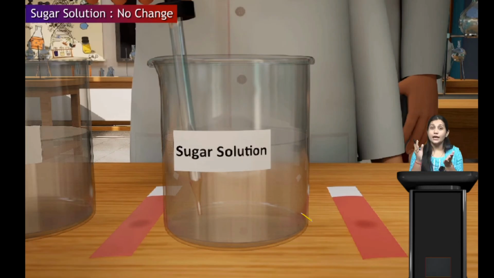Now children, tell me which are the solutions which did not change any color, even in the blue litmus paper and even in the red litmus paper. Tell me, you all have observed it. Yes, the sugar solution, salt solution and the tap water. So these three solutions don't show any color change in the blue litmus paper as well as in the red litmus paper. Okay.